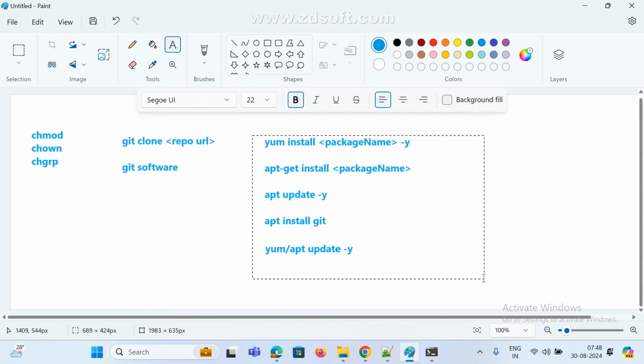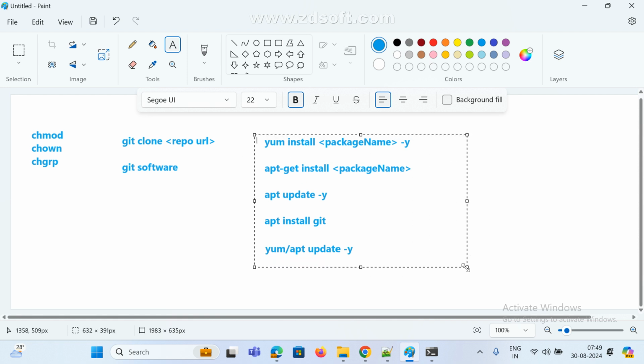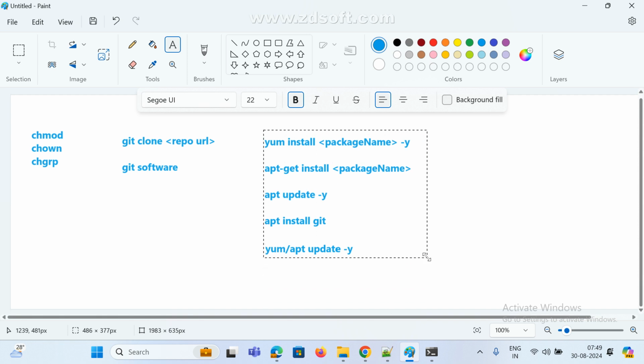Any doubts here, guys? Clear? If you want to install any software, only this way. These are very simple commands in Linux. Automatically it will connect to the internet and install the particular package. Clear? Okay.